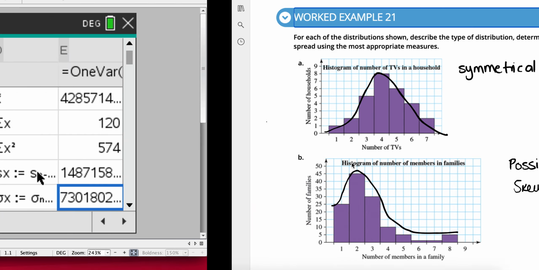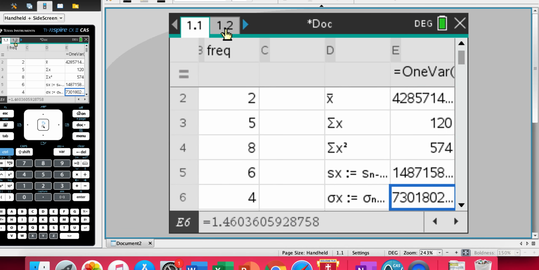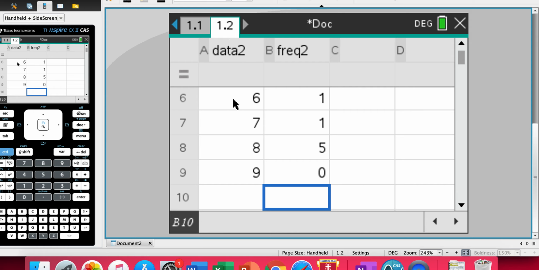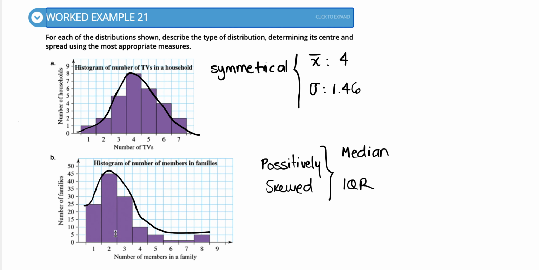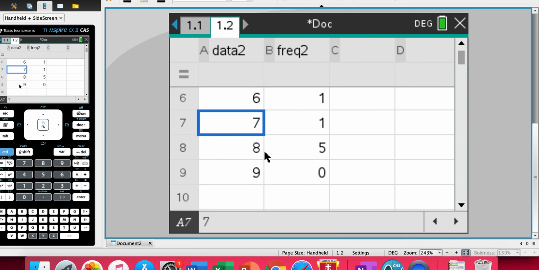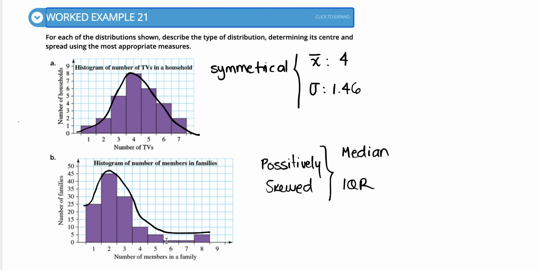To do that, I have already entered my data here. I have called it data 2 and frequency 2. Let's look at the bottom ones, because again, I'm using these ones to know how high it goes, which is the frequency that it tells me. So my data goes from 1 to 9. Now these ones are difficult to read, but I estimate that it is 1/5 of this, that is how high it's going. So I'm saying that 6 is 1, 7 is 1, and 9 is 1.